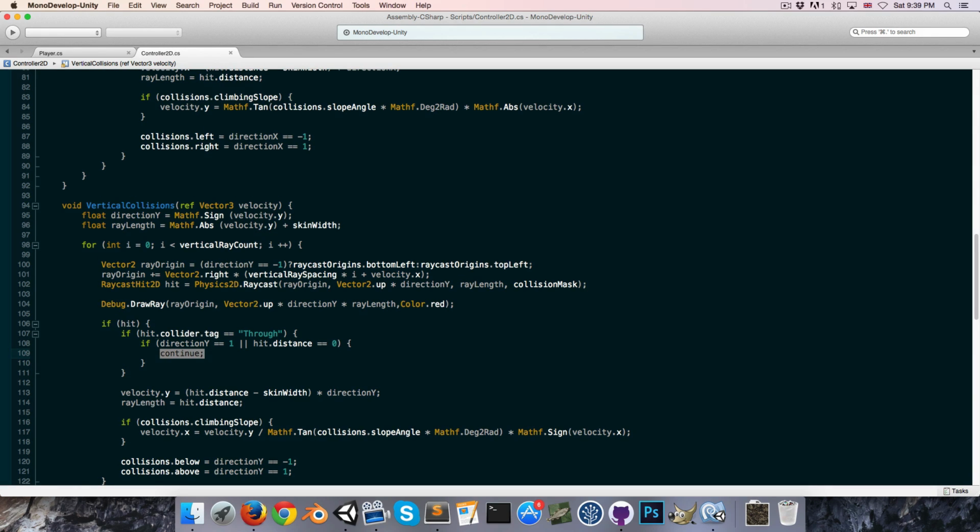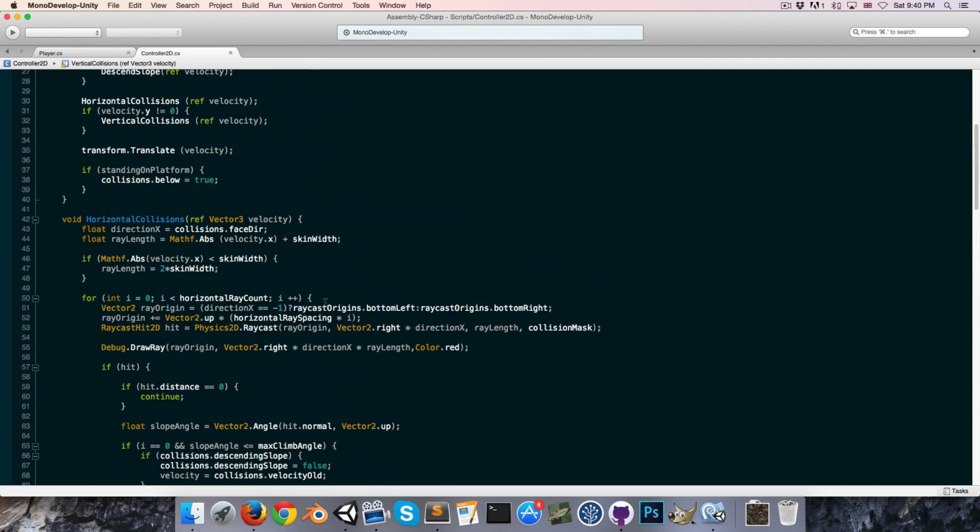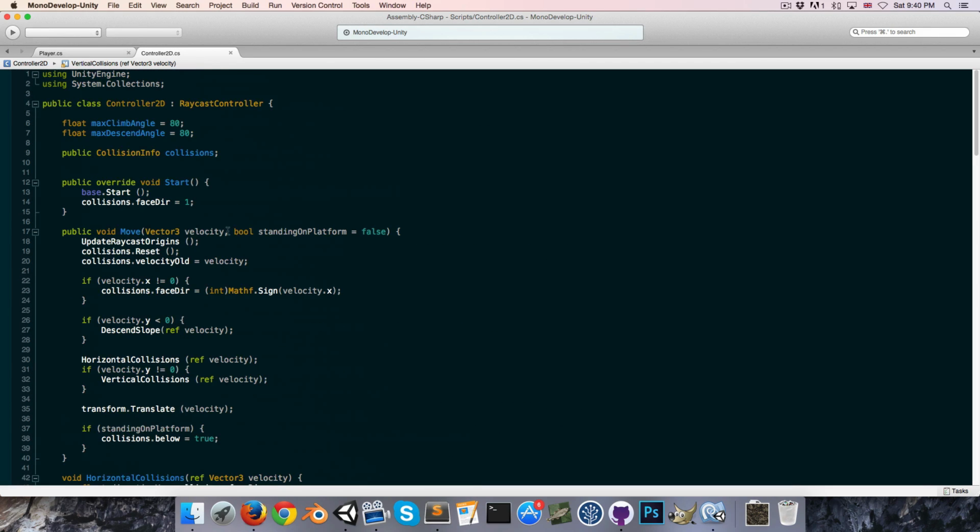Okay, so the way that I envisage this working is quite simply that if you press down while standing on a platform with a through tag applied, you'll fall through it. Now, currently the controller 2D class does not have access to the player's input, so let's go up to the move method and add in another parameter, a vector to input.